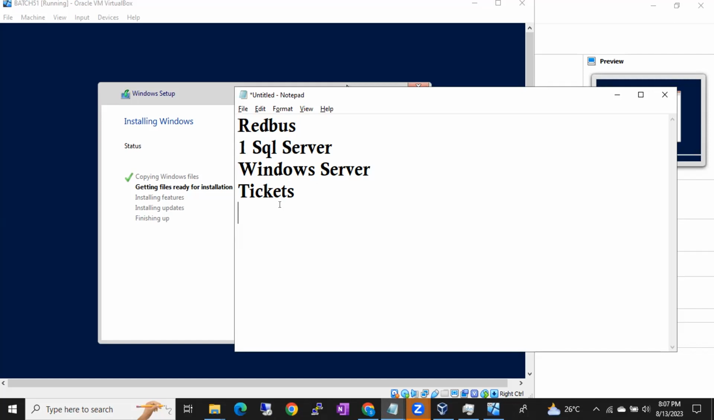Generally, they'll mention I need SQL Server 2019, 2022. Based on their requirement, they are going to mention the version also. So once they raise the ticket, this is the main ticket, right? This is your parent ticket.